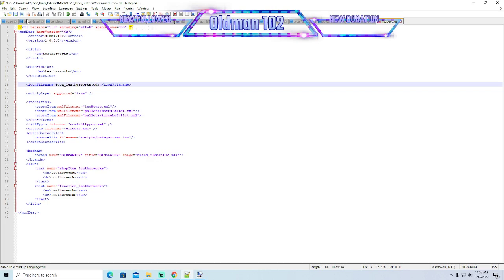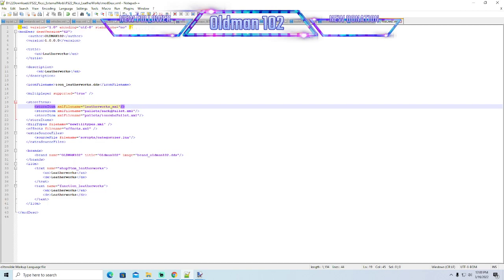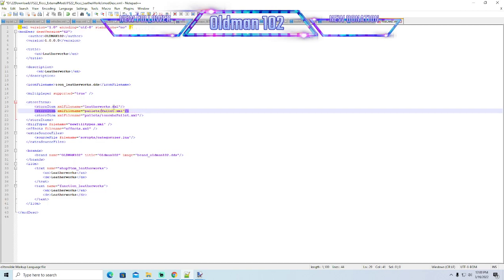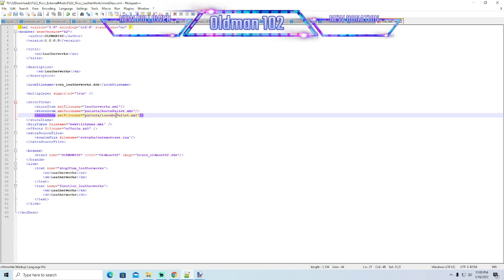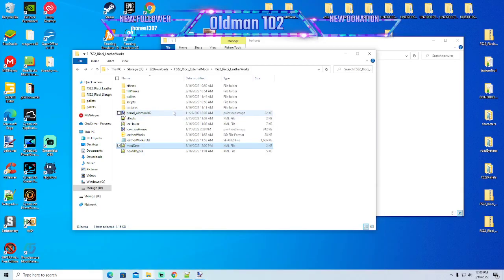So our DDS we're going to have to change to Leatherworks. Our XML we have to change to Leatherworks. And then we're going to have a boots palette, and we're going to have a saddle palette. So our mod description should be done. We have to rename this to Leatherworks.